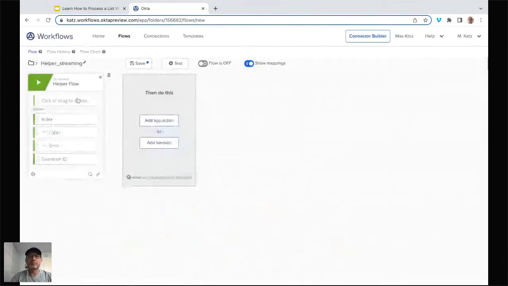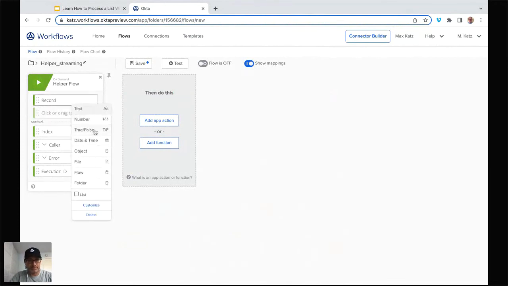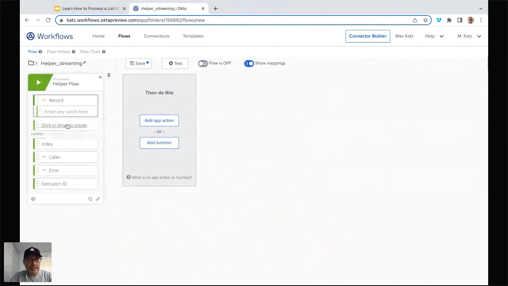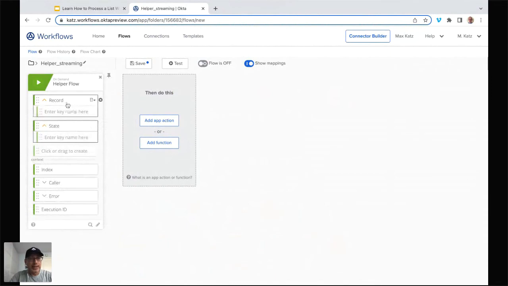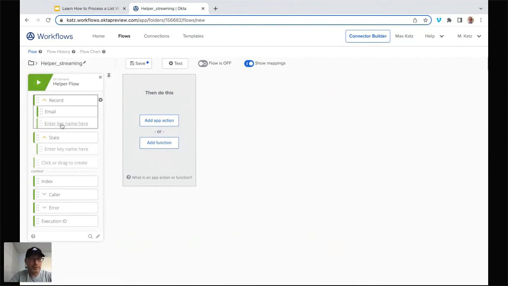Now, the setup is a little bit different here. Before, you would create the inputs for the helper flow. You do select inputs, but they're a little bit different. The first input is a record, of type object, and then the second one is called state, also of type object. Now, right here, email. I can't spell email. This is going to be ID, for example.